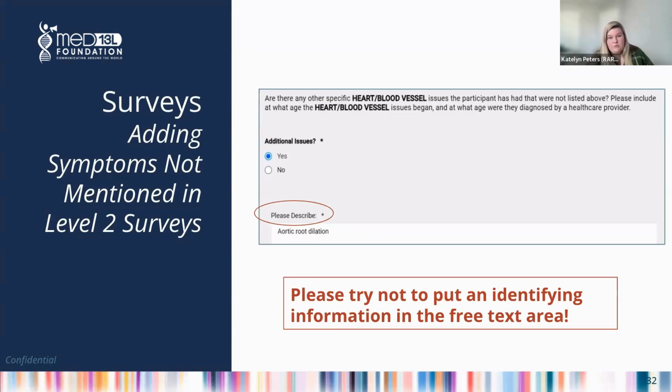The only information we ask that you do not put in the "please describe" is any identifying information. So try not to use the participant or the patient's name and/or their gender, because all of that can be used to re-identify, but RareX will go in and clean this data before it is uploaded for researchers. It just makes it easier if that is not already there, so we don't need to go in and clean it.